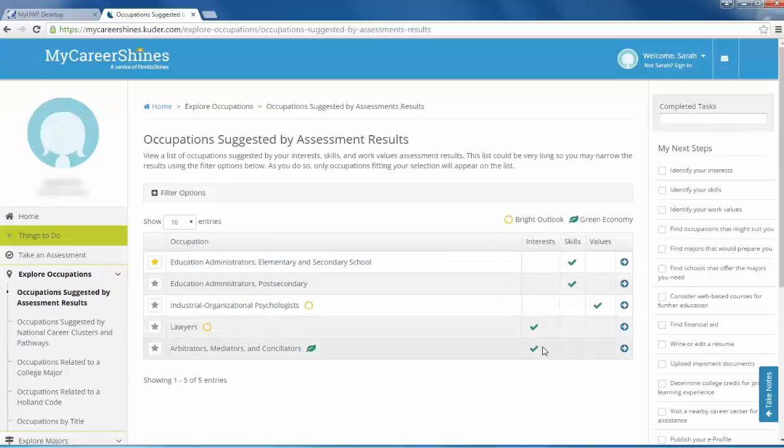And the list of occupations will have a check mark in one of the 3 columns, the interests, skills, and values, or it may have 1, 2, or even all 3 check marks for all 3 columns. Keep in mind that you do not need to find an occupation with 3 check marks. The check marks just serve as a guide to show you what occupations align with your assessment results.